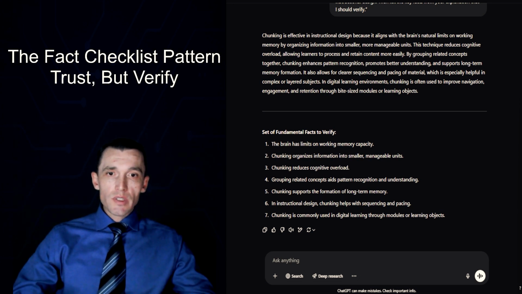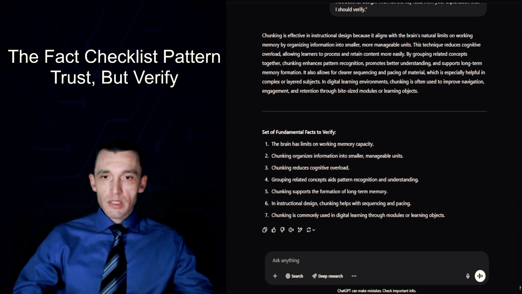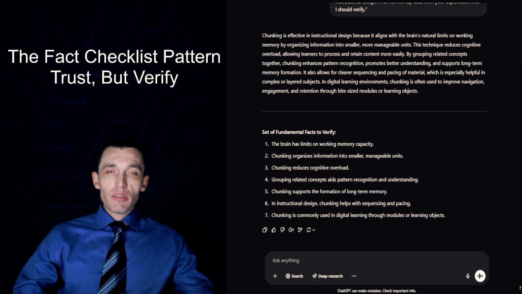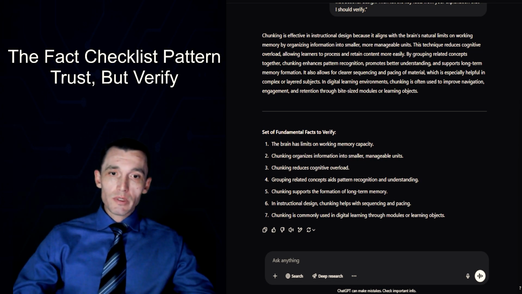These are essential if you're using the outputs to teach, inform, or make decisions, because now you know what to fact check. And just as importantly, this checklist encourages reflection. Do these claims match your standards or peer-reviewed sources? Now, why does this matter? This pattern isn't just about preventing mistakes, it builds a habit of critical thinking. Even if the model is 90% right, the 10% it gets wrong could cost time, credibility, or impact. By prompting the model to surface its own assumptions, you can focus your attention on what matters most.